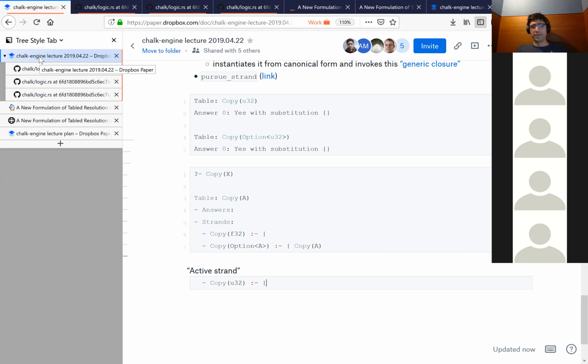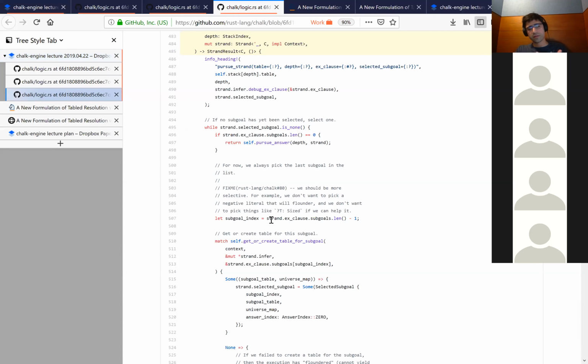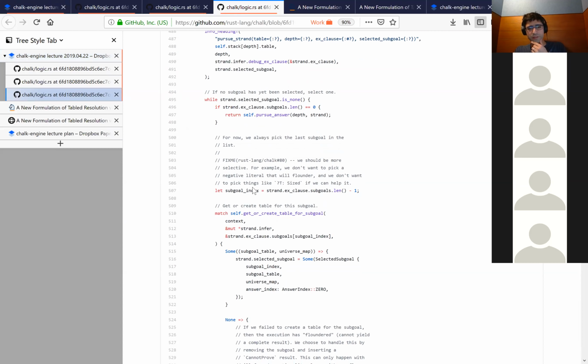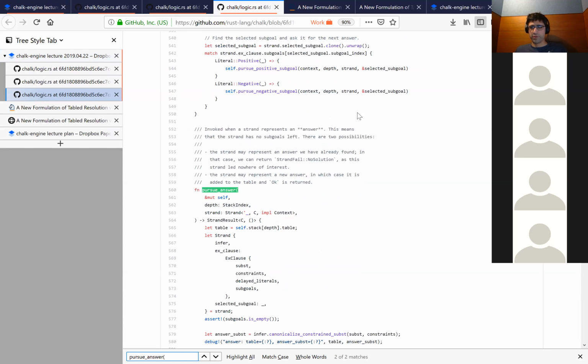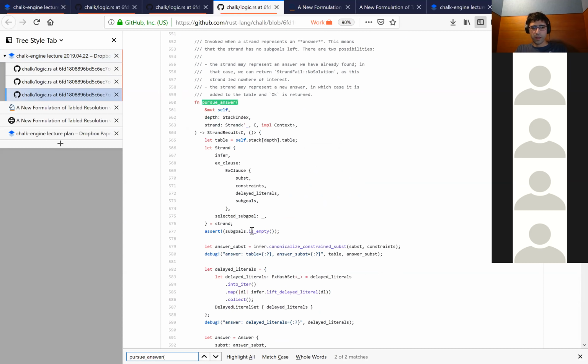And we would then try to process it. And in this case, it's a very simple strand because there's no answers. So the first thing we try to do is find some subgoal within the strand to focus on. Right now, there are no subgoals at all. So we call this function pursue answer, which basically means I'm pursuing this strand to see if I can find an answer, and I found an answer.